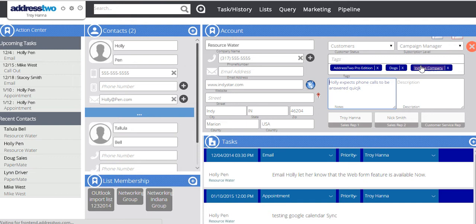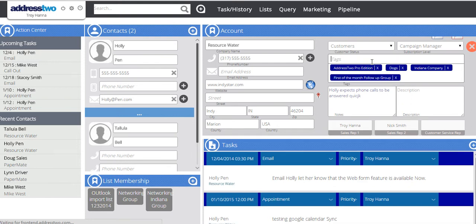Also, the third and kind of the final tip in tagging that I have for you is use it small or for temporary projects. So, for instance, if this, Holly, I need to follow up with on Monday, just make this the first of the month follow-up group. Something like that. Now, you'll notice that I only have 4 tags in here. I mean, you could have 10, 15 maybe. I wouldn't go more than that if I were you.